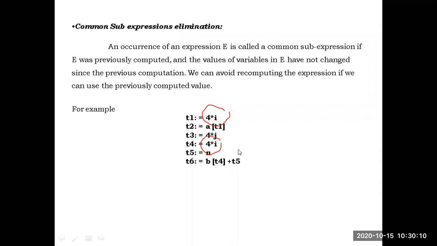So now, since it is a common sub expression, what is the alteration we can do? Instead of calculating 4 into I, what can we do? Simply we can use the result T1.